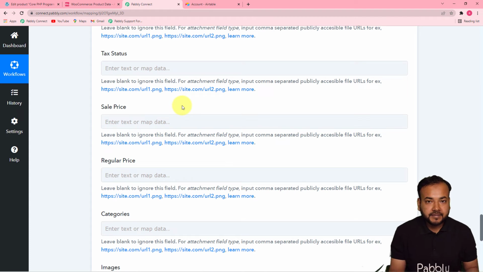Or if you want to update any specific thing, you can change that thing only. But the smart thing is to map all the things. So whenever you update any of the things, the same thing will be updated in your spreadsheet.